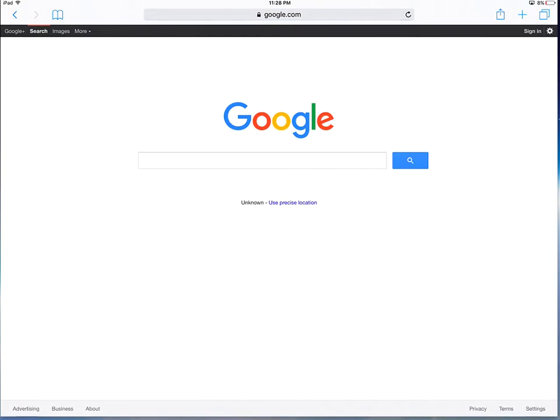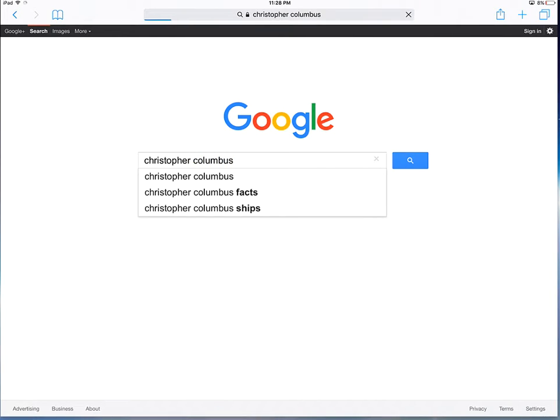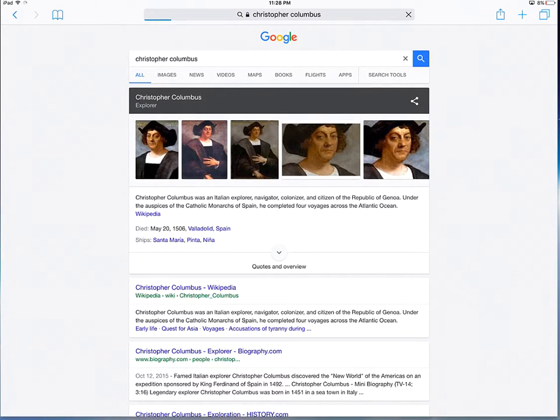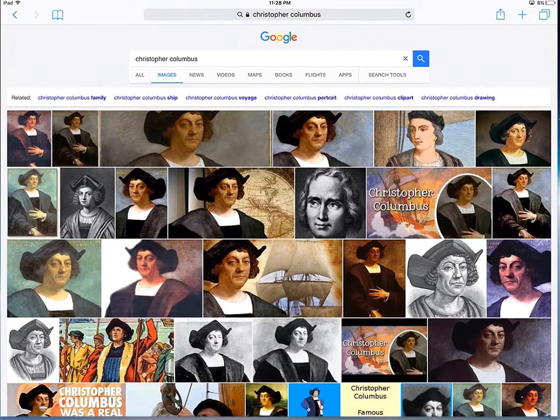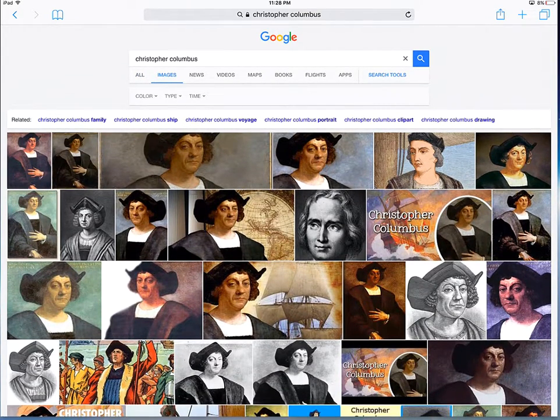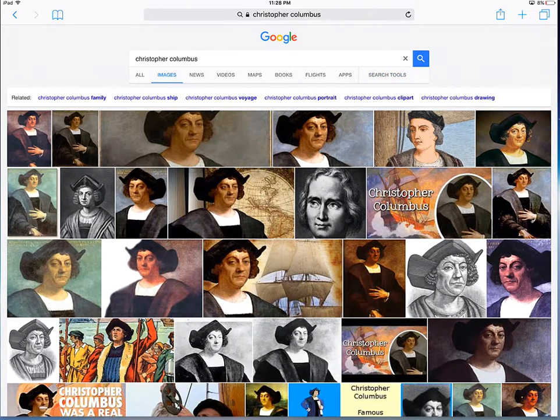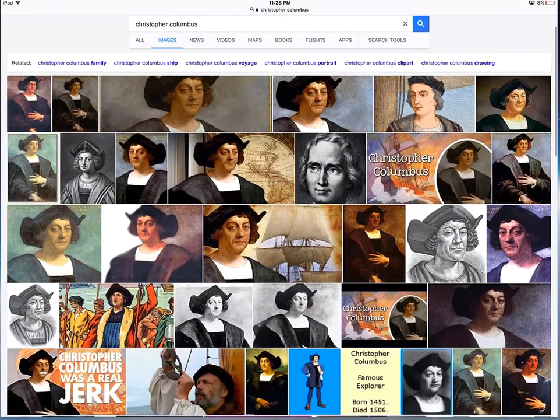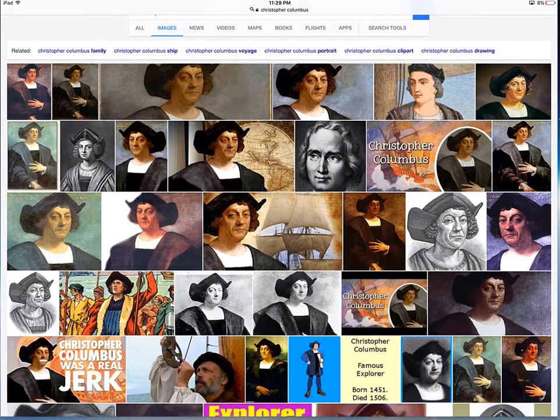Another thing in Google and on Safari is when you're looking for images for your students or for your lesson. So if I do my search for Christopher Columbus and I come to images, you can always go into your search tools, and on your PC it also gives you an option when you click search tools for the usage rights.